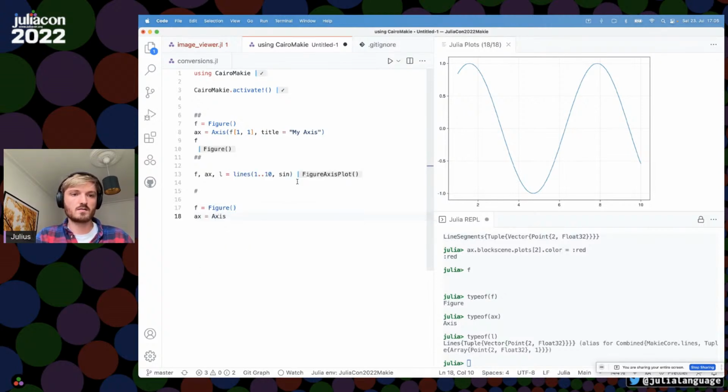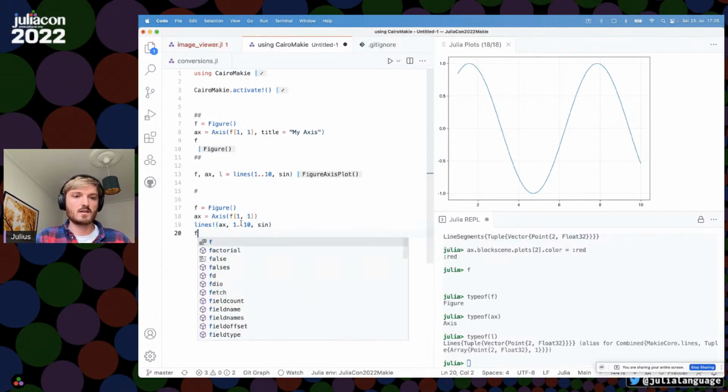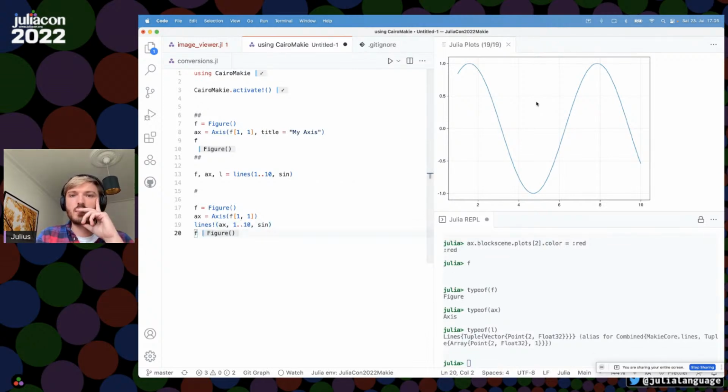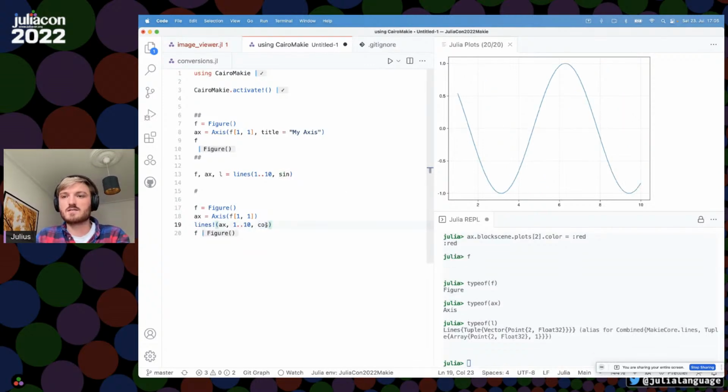You can go like this: make the axis, and then you use a different syntax, which has this exclamation point. If you have used Julia before, you'll know that this is usually a mutating operation. So you change some object and you can pass the axis, and then you can do the same thing, 1 to 10 and sin, and then pass that back. And if we run that, exactly the same output, not surprisingly. Or maybe I'll just do a cosine so you can see something changed.